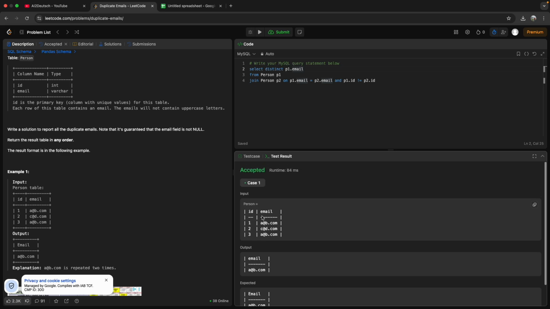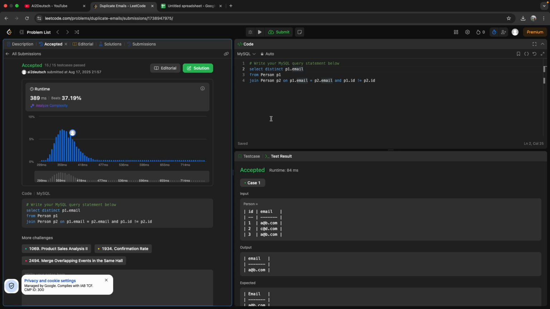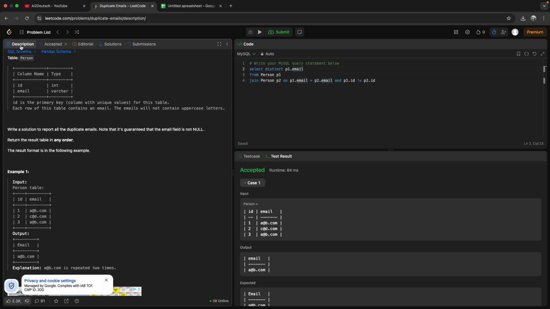Now it is accepted. If we submit, then yeah, it is accepted as well. So I hope now this second approach using self join is also clear.